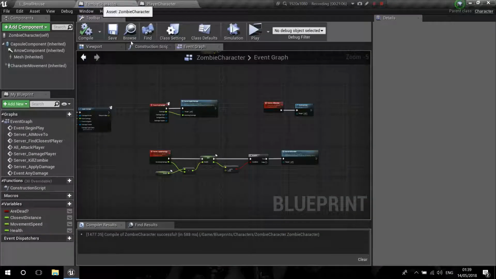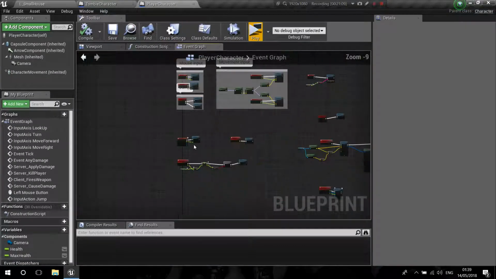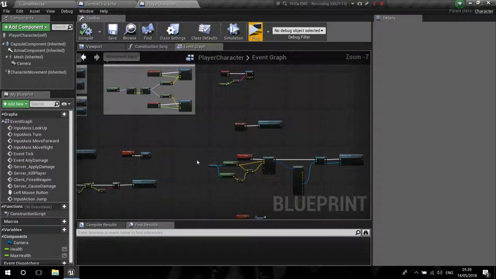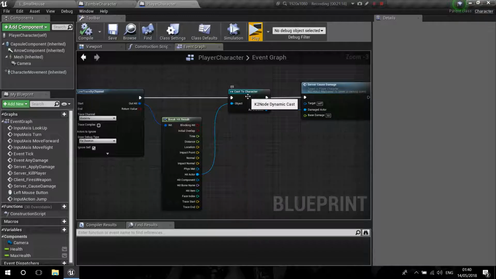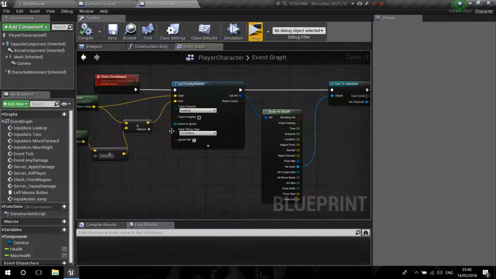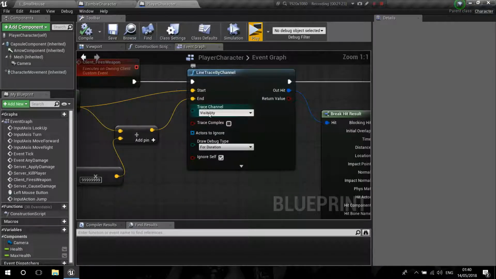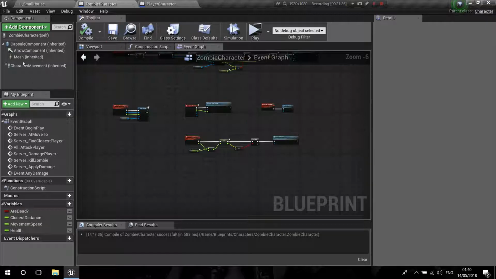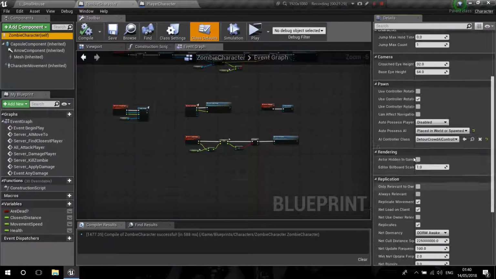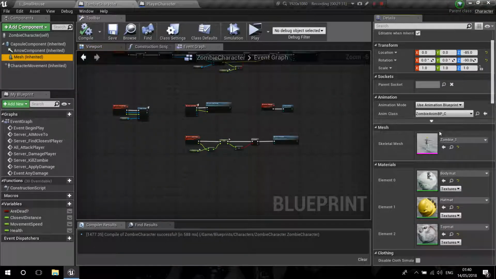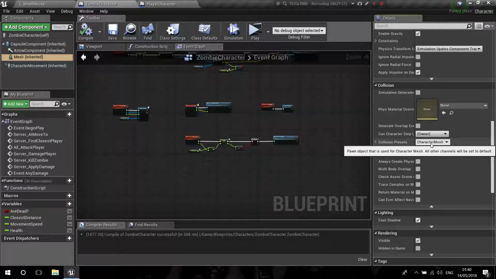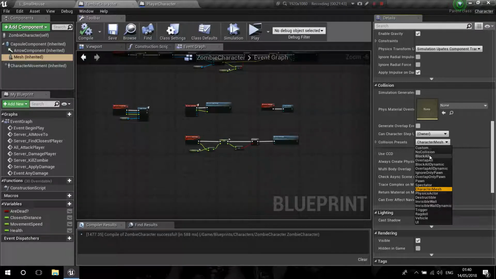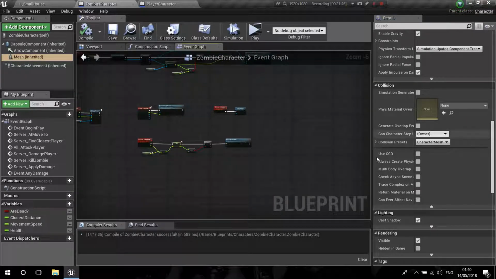Okay, let me just get out. So on our player character, we are firing the line trace over here. I cast to the character, it should be hitting, but it's not hitting on the settings here. So I'm going to go to the zombie character. Let me just check the collision really quick on the mesh. It's a character mesh. No, this is actually correct.